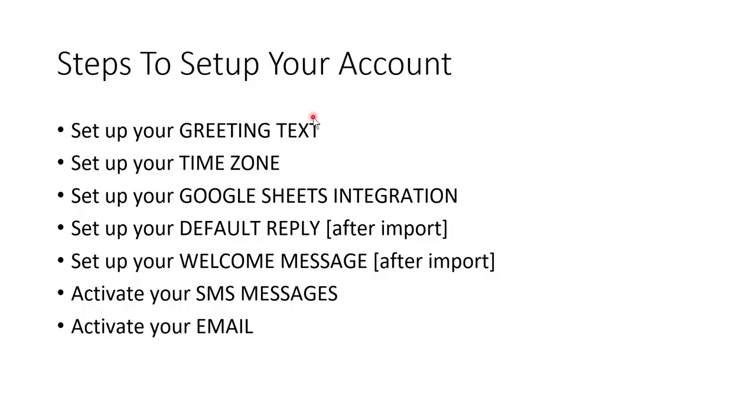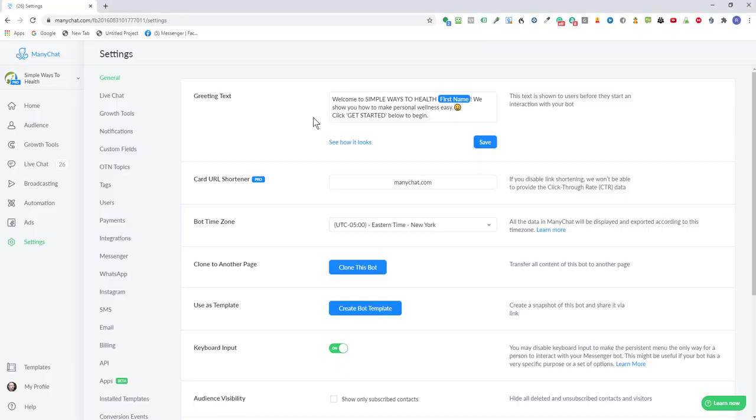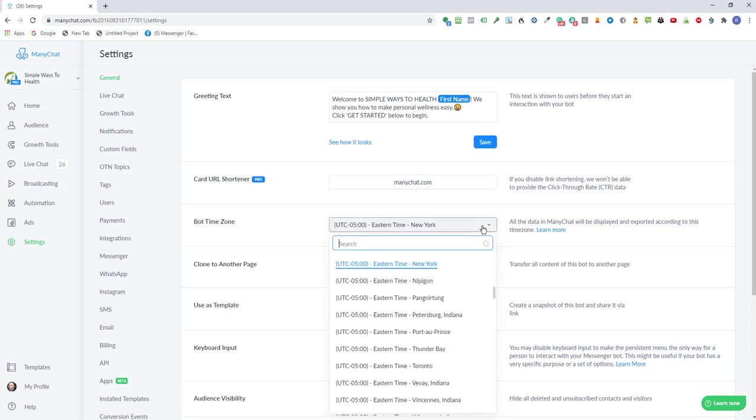The second thing that we said needs to be set up is the time zone. That's actually on the same page on Manychat. It's right here. Just click on the pull down and make sure that the time zone is correct for where you are.